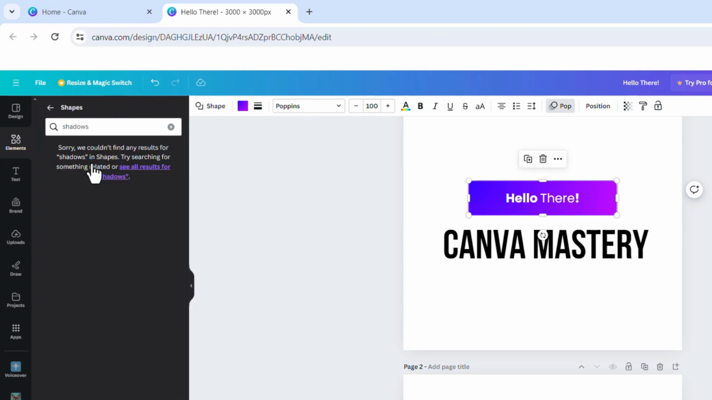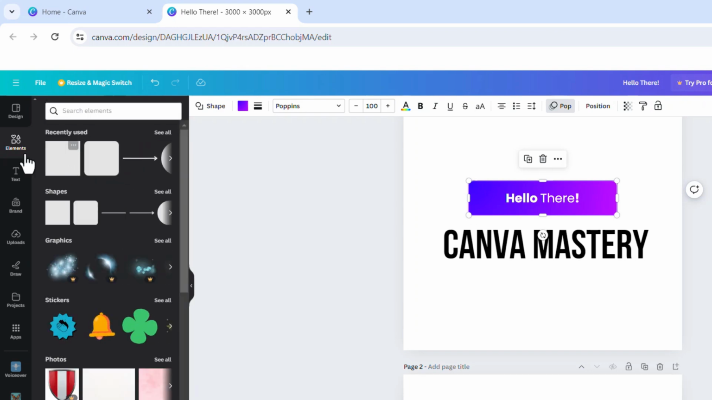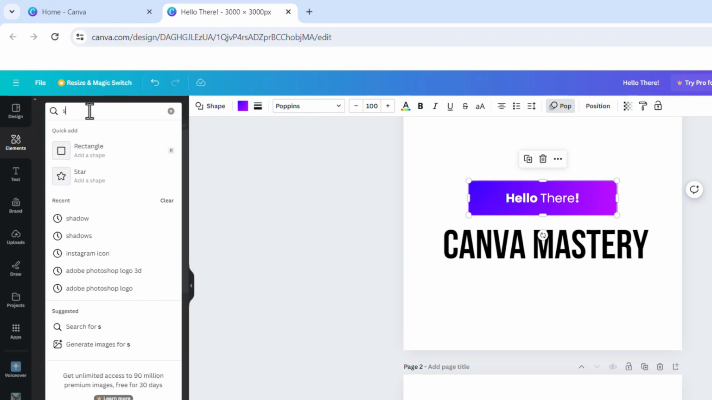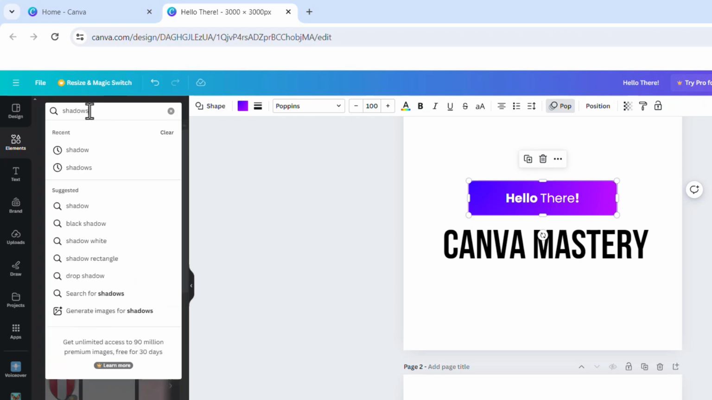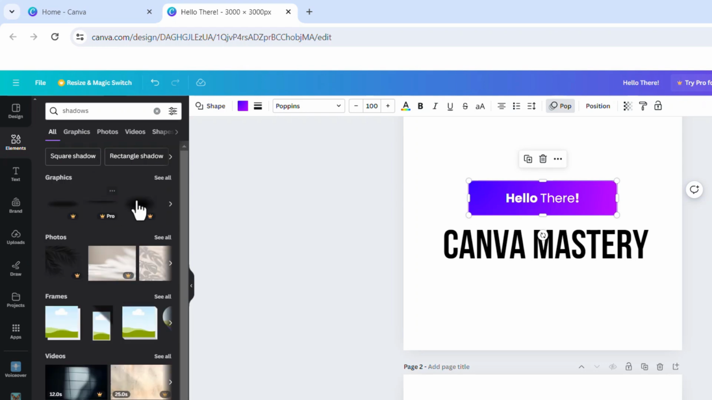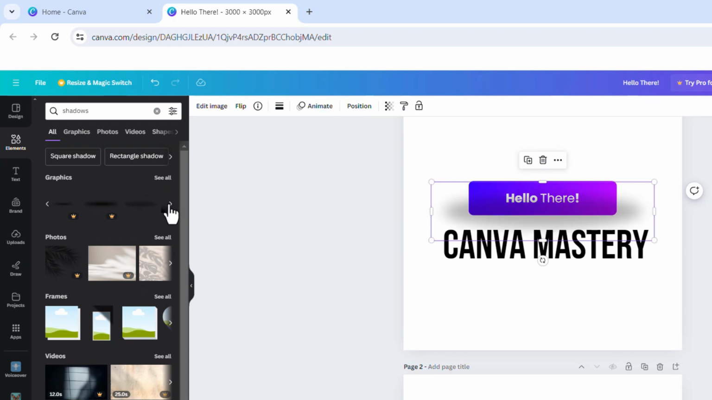The reason why we are unable to search for it is because we are on that shape. We're just going to go back, and right here now we can search the whole library in Canva. So let's search for the word shadows and hit enter. So we're going to see some shadows. Most of them are actually pro versions. So we have this one which is not a pro version, but that's not what we want.